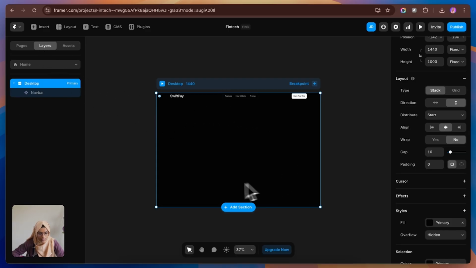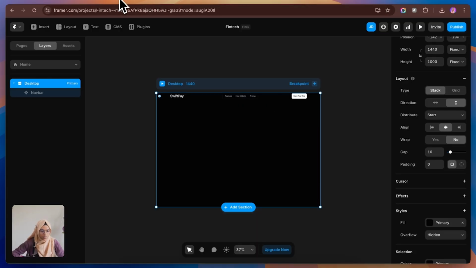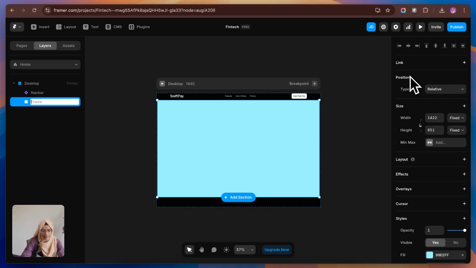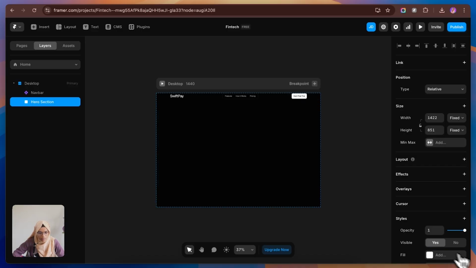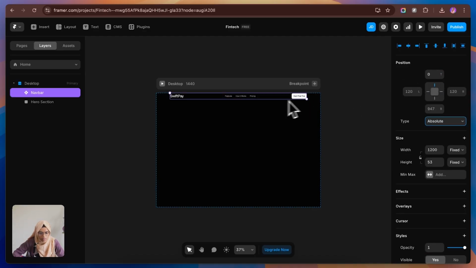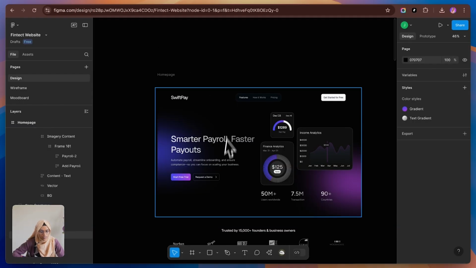Now we need to create the hero section. Let me show you in the design. Here we are going to create the hero section. So at first, let's create a frame which will act as the hero section. And let me take out this color. And coming to the nav bar, the position of this should be absolute. Let me change it. And also let me adjust this position somewhere here.